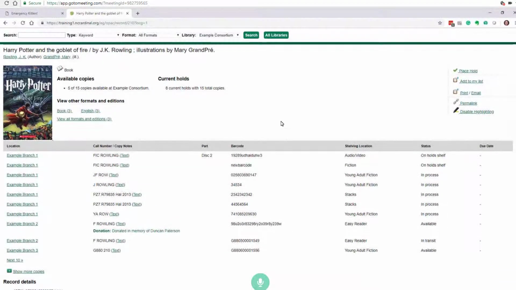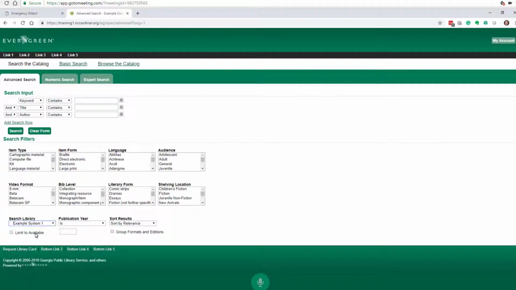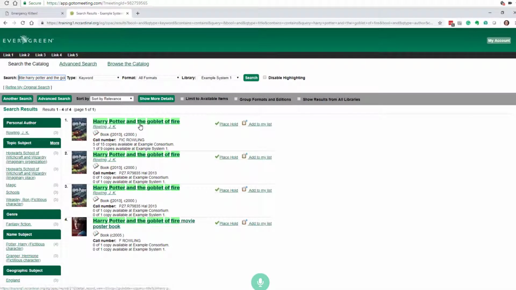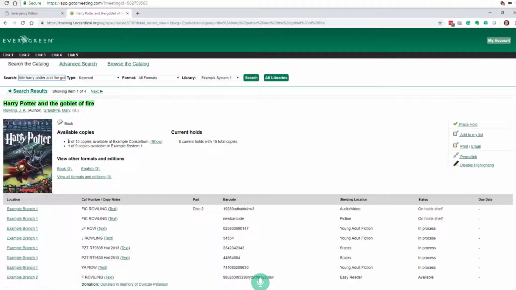I'm going to go back and just do a system search. Okay, so here's what it looks like when you're searching at a different level than the consortium level. Here in my summary, I get both the consortium and the system: how many copies are available in my system, because that's where I did my search level, or the consortium. And if I went into the record, the same thing is up here for available copies. I see that I have 1 of 9 copies available in system 1, which is my system where I did my search. But there are 5 of 15 available in the whole consortium.